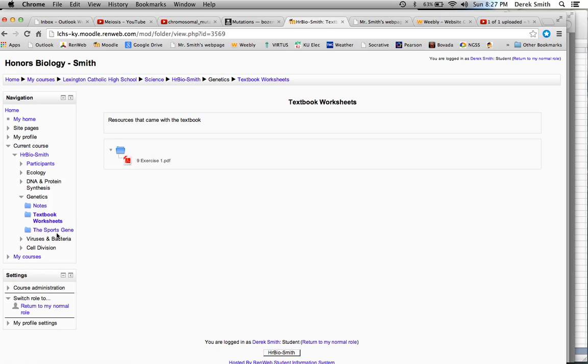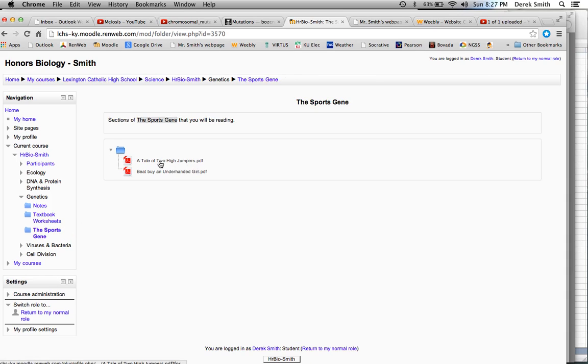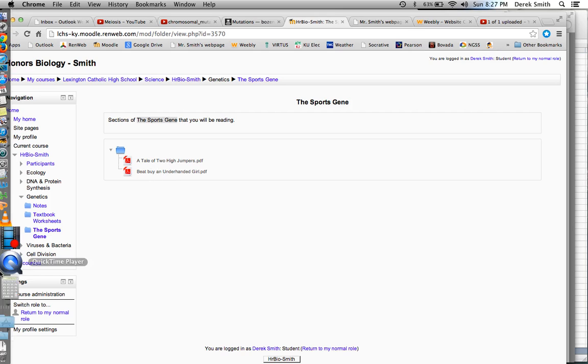And then the book, The Sports Gene, is right here. I only have two loaded. The first one I want you to start reading is Beat by an Underhanded Girl. It's about Jenny Finch, I believe is her name, the fast pitch softball player, and it's a kind of interesting story. The next one we'll read is The Tale of Two High Jumpers. They're not terribly long, guys.